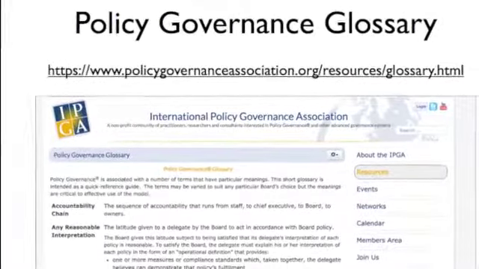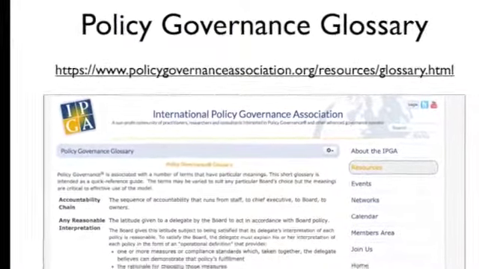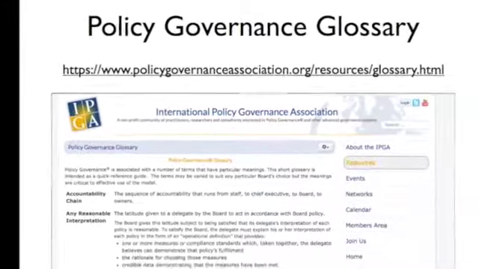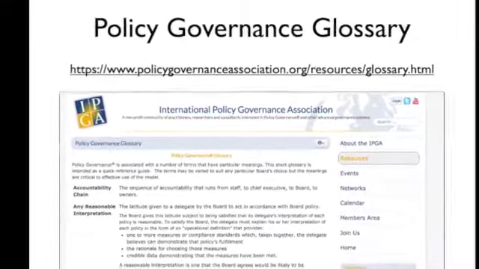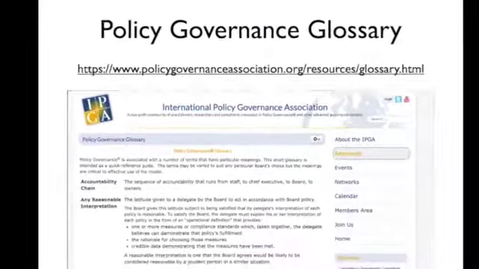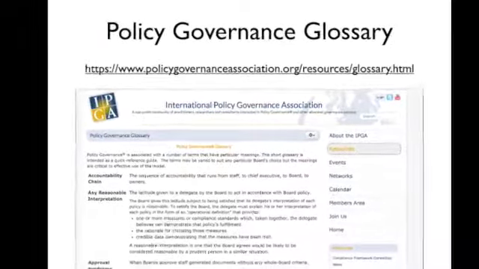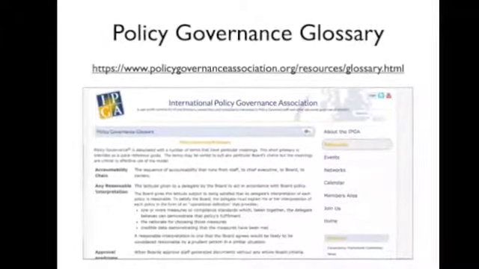I also want to mention that any discussion about policy governance is going to involve a lot of terms and concepts, for which there's a glossary also located on the IPGA website. Definitely check it out.